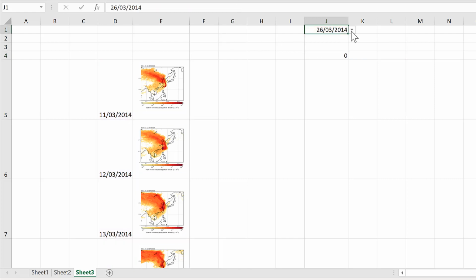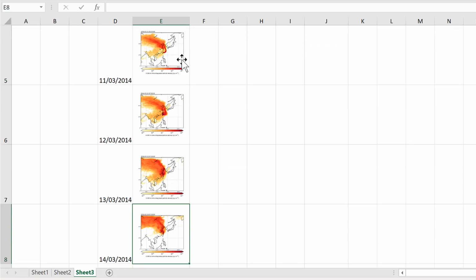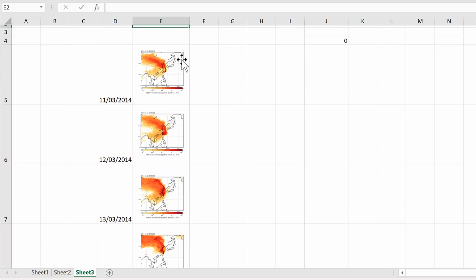And now, no matter what date I choose from the drop-down list, at the moment the formula is just going to show me the number 0, and that's because there's not actually anything in these cells. We have just plonked the pictures right down on top of them.